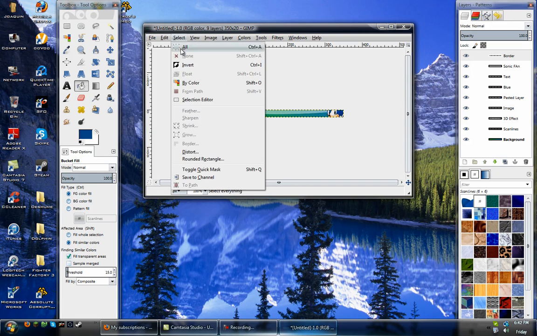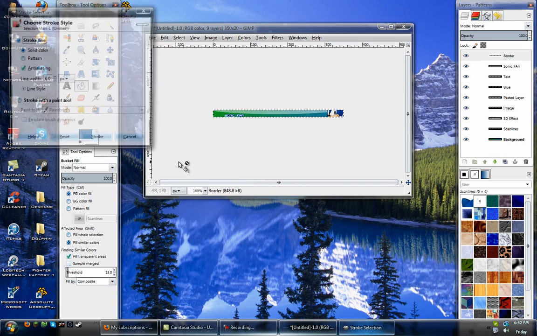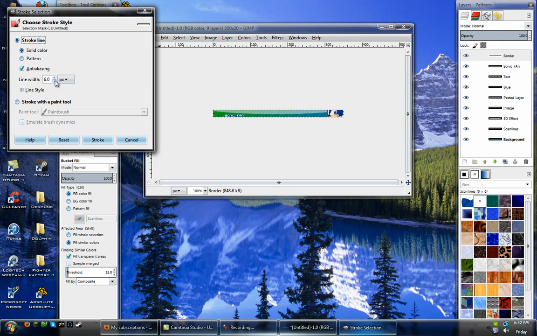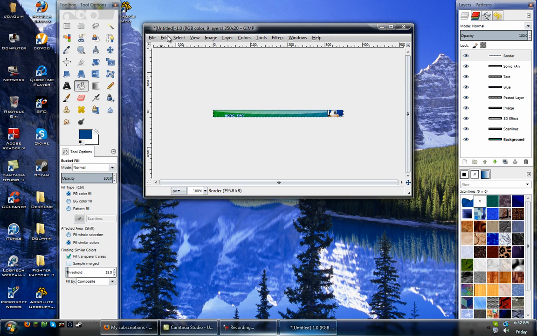After that, select all, then stroke selection. You don't want to make the border too fat, so around 2 or 3 pixels is good. I'm going to put 3 pixels. Select none. This is kind of presentable.